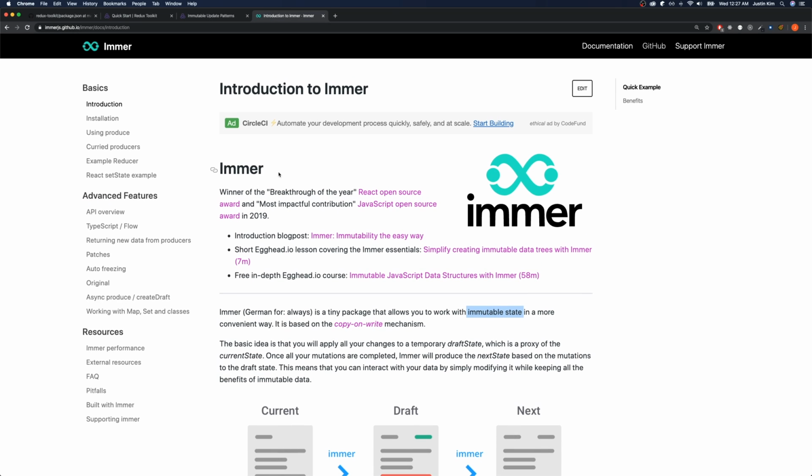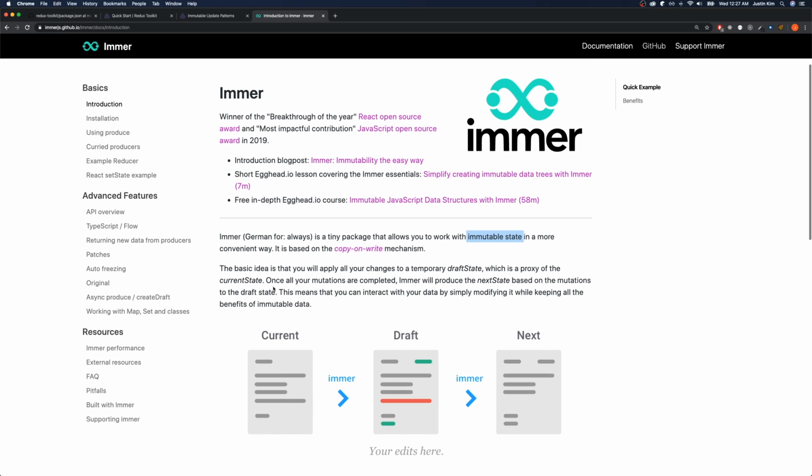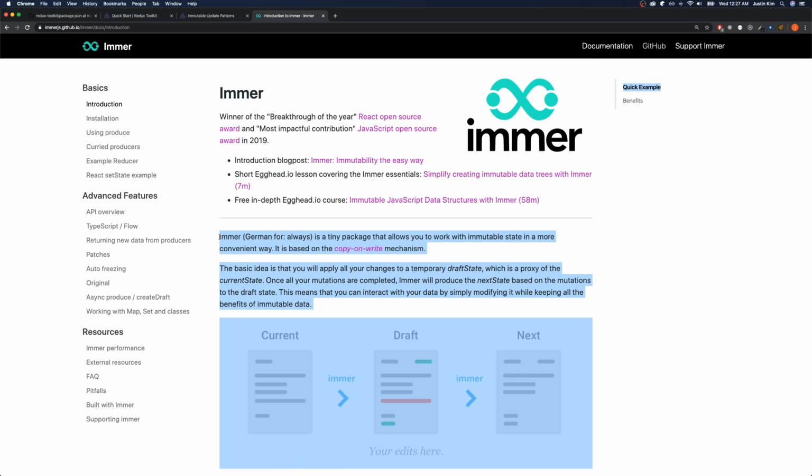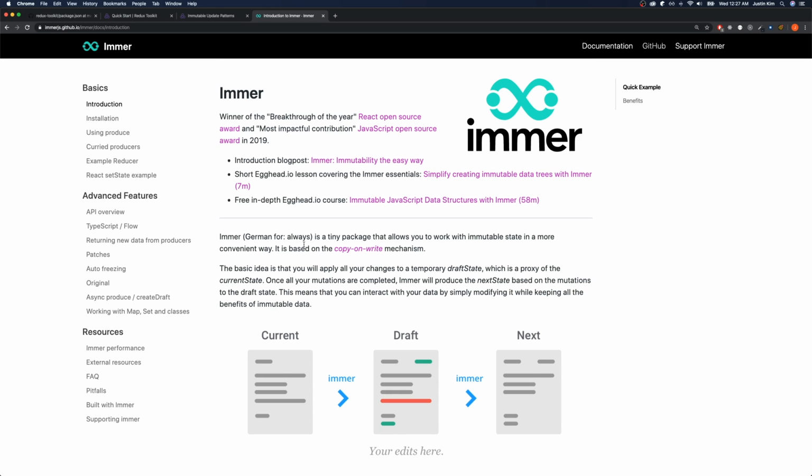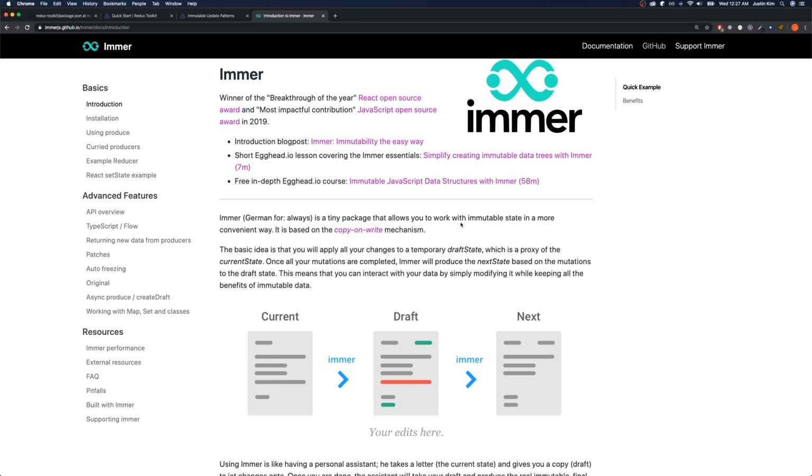So let me read this real quick for us, just so that you guys know what Immer is all about. Immer, German for always, is a tiny package that allows you to work with immutable state in a more convenient way. It is based on the copy on write mechanism. The basic idea is that you will apply all your changes to a temporary draft state, which is a proxy of the current state. Once all your mutations are completed, Immer will provide the next state based on the mutations of the draft state. This means that you can interact with your data by simply modifying it while keeping all the benefits of immutable data. So this is the key.